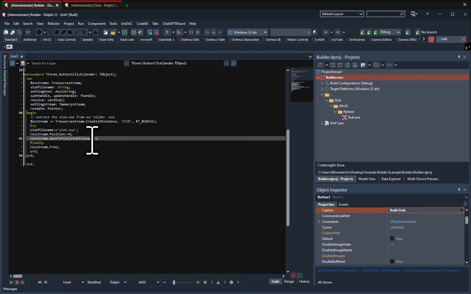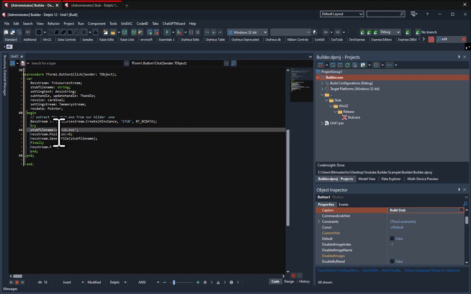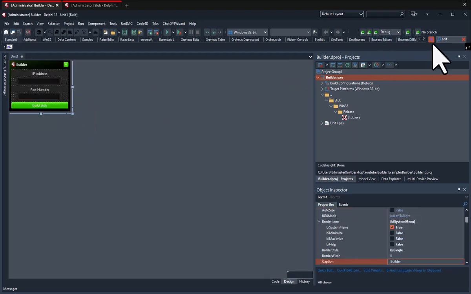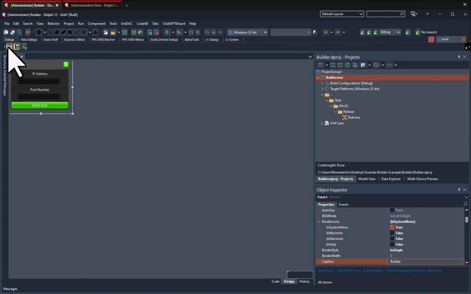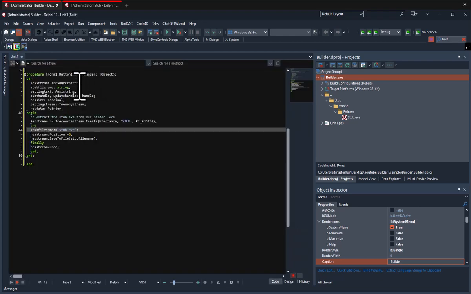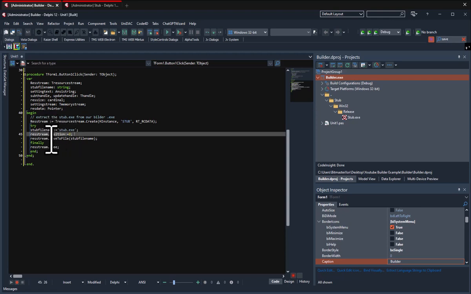And we're just saving it as stub.exe. Because I didn't put anything else in here, like C:\users, we're literally just going to save stub.exe in the same exact directory that our builder's running in. Now, if you wanted to advance this, you certainly could. You could drag and drop a save dialog box onto the form and make it save it wherever you want and keep track of it. That's fine. But in this example, we're not doing it. We're just saving stub.exe directly to the same directory that our builder is running in, okay?